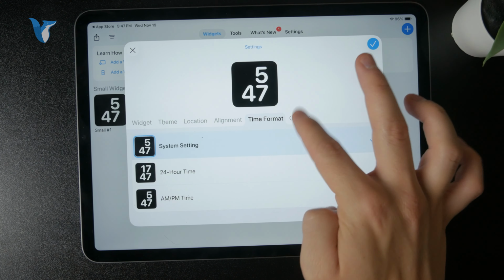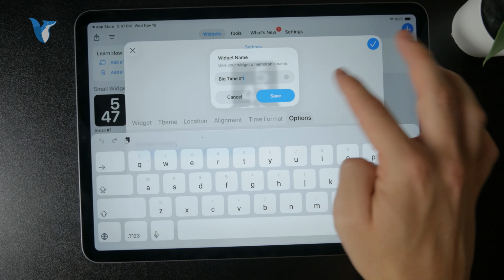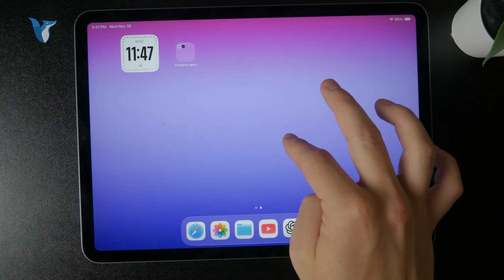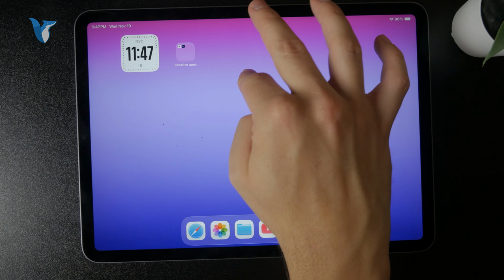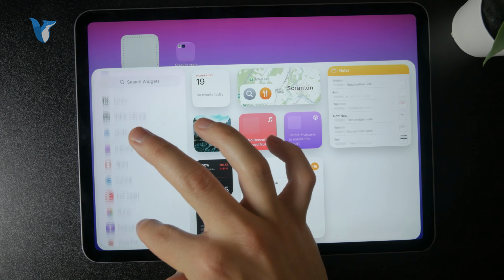So if you really want to be creative and you know what you're doing, you can get the Widgy app and literally program, code your own widgets, or you can use these templates from other apps like Widgetsmith, for example. So let me know which option you decided to go with.